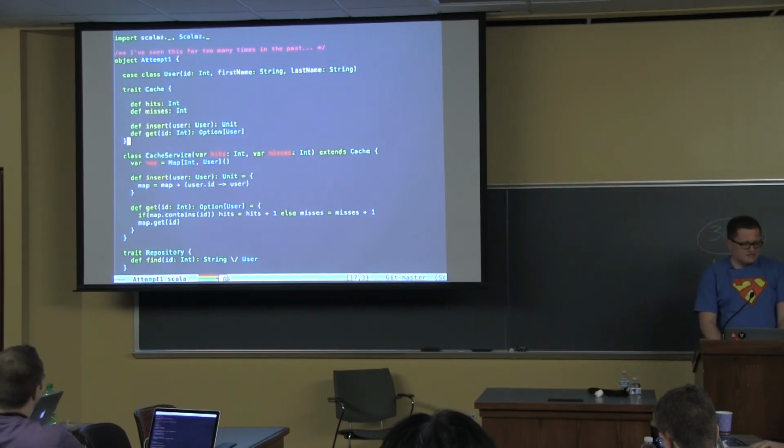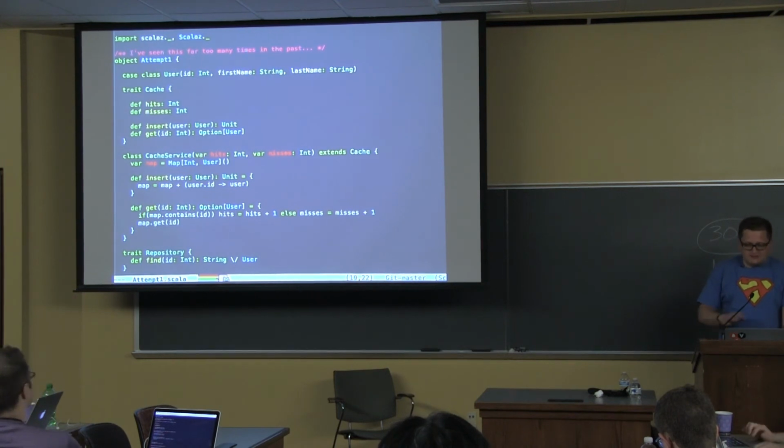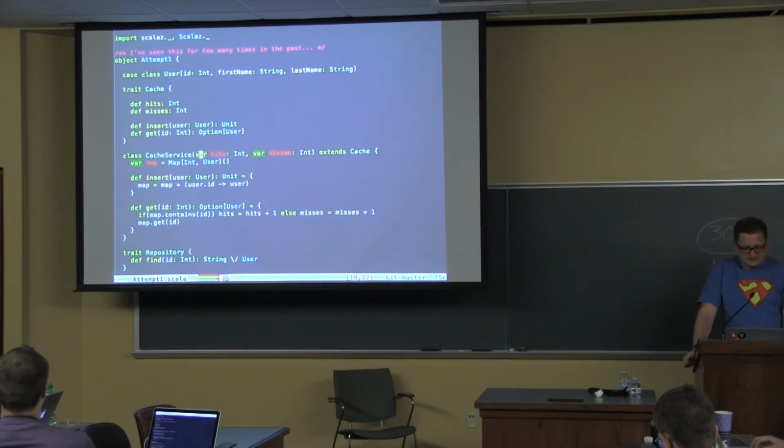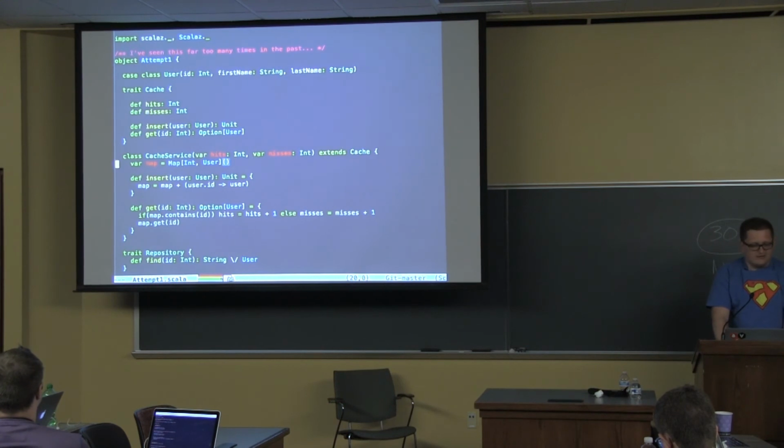So we will have, and yes, one more time, this is not FP, right? This is closer to OO. So now we will have a cache service, which basically extends the cache, and we implement it using a map. So we have a variable map here. When I'm inserting a user, I'm just saying the map is a new map with that new user added with the key and the value.